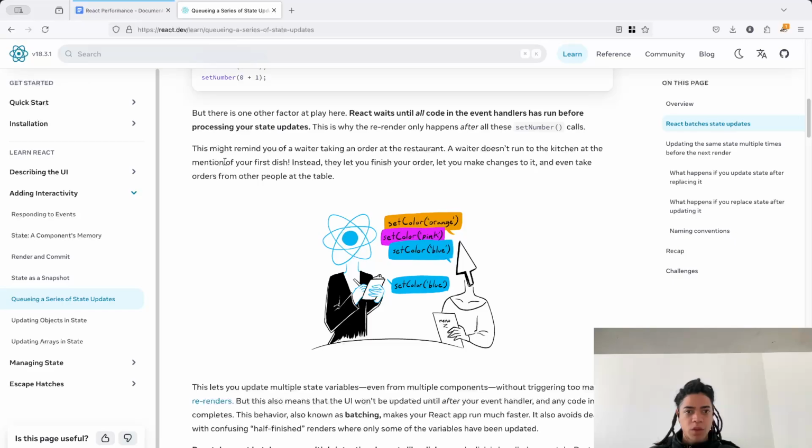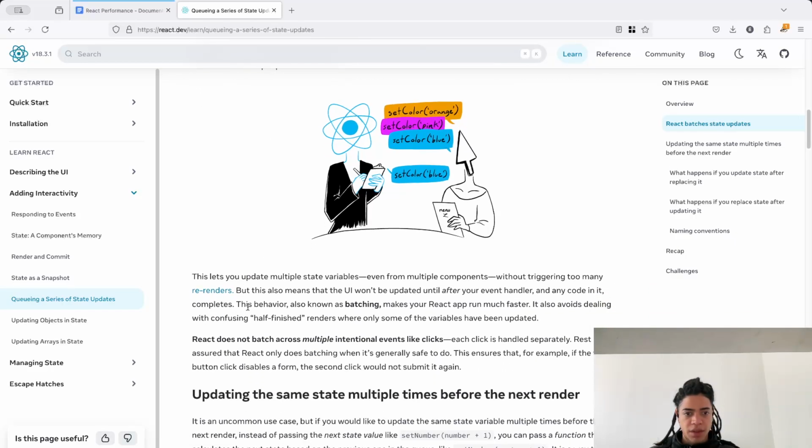So this might remind you of the waiter. That's right. This lets you update multiple state variables, even from multiple components, without triggering too many re-renderings. Exactly. But this also means that the UI won't be updated until after your event handler and any code in it completes. This behavior, also known as batching, makes your React app much faster. It also avoids dealing with confusing half-finished re-renderings where only some of the variables have been updated.